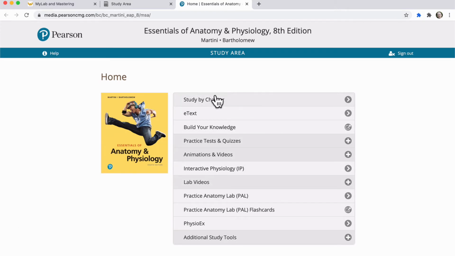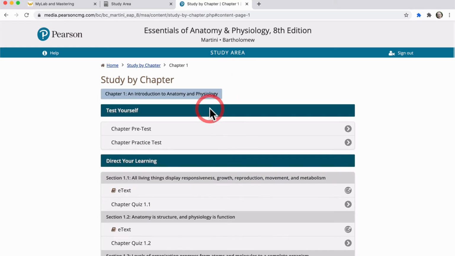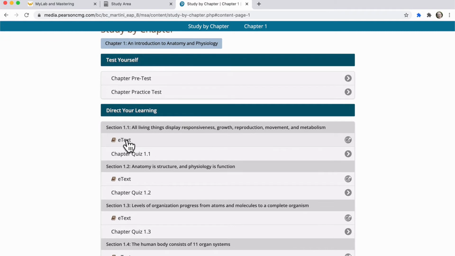You can study the textbook by chapter. If you pick any chapter, there are certain tools that are available to you, whether you have the e-text or not. There are pre-tests and practice tests. These can also sometimes be found in other links on the study area. If you have the e-text, you've purchased a package with the e-text or your course material includes that, you can launch the e-text from here.